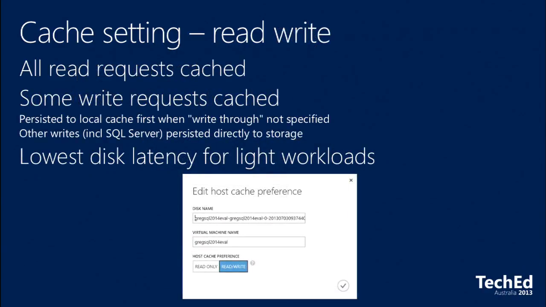If you choose read-write, then all the read requests are cached. Some of the write requests are cached. It depends on whether the application has chosen write-through, which SQL Server does, or not. If an application chooses write-through, then it writes straight through to the storage. Otherwise, the other writes do get cached locally before they go out. Now, this actually gives you the lowest latency if you have a light workload. But as the size gets up, it's actually not the best choice.